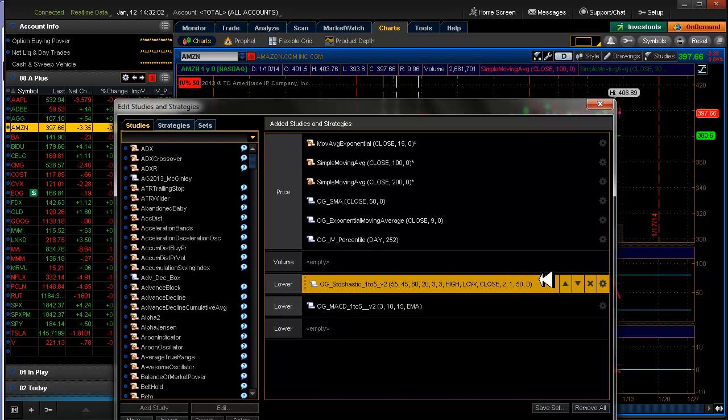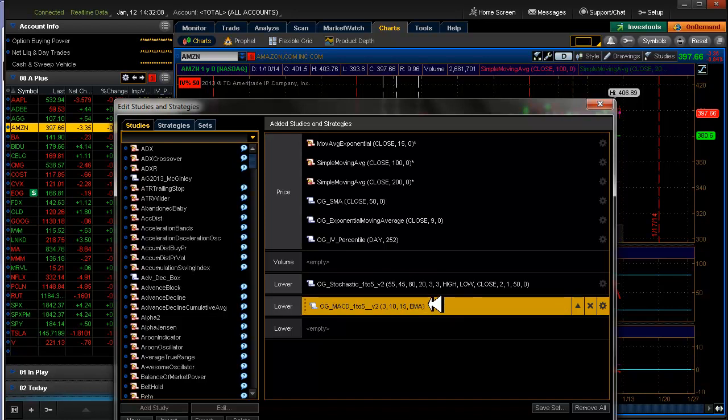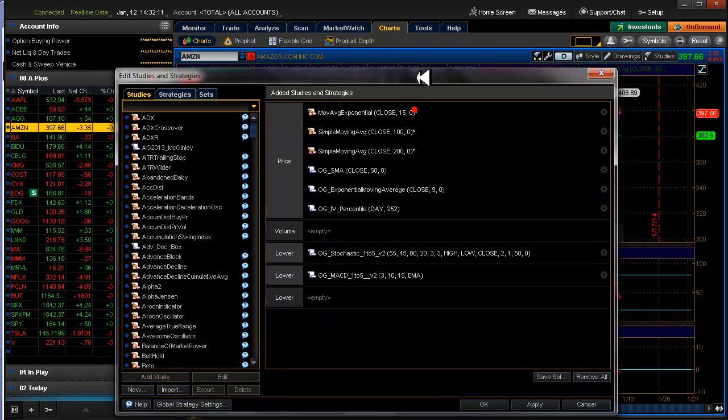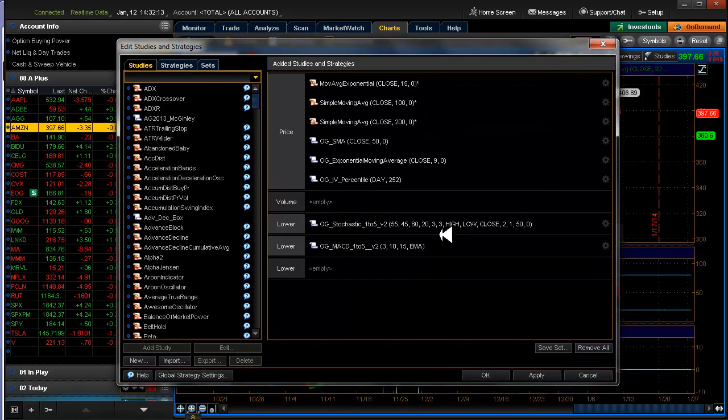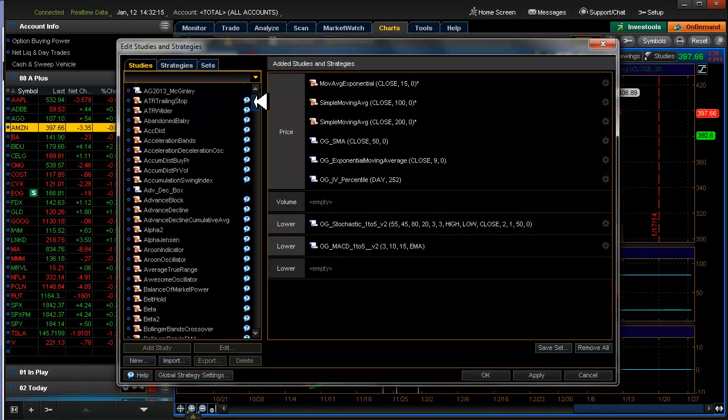Alright, and then down on the bottom, the biggies down here are the stochastic, which is the 1 to 5 version 2, and the MACD 1 to 5 version 2. Alright, so how do we get these in here? Well, there's a couple ways you can do it.